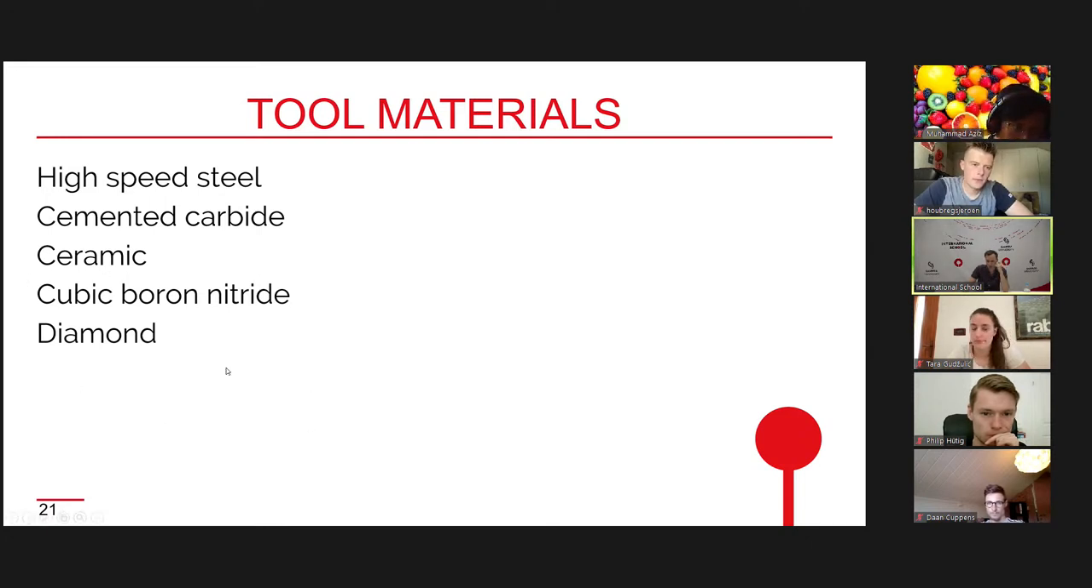And some, let's say, special materials, they are cubic boron nitride. Cubic boron nitride is a synthetic material, and also we can apply diamond materials, but usually we apply synthetic diamond for metal cutting processes.